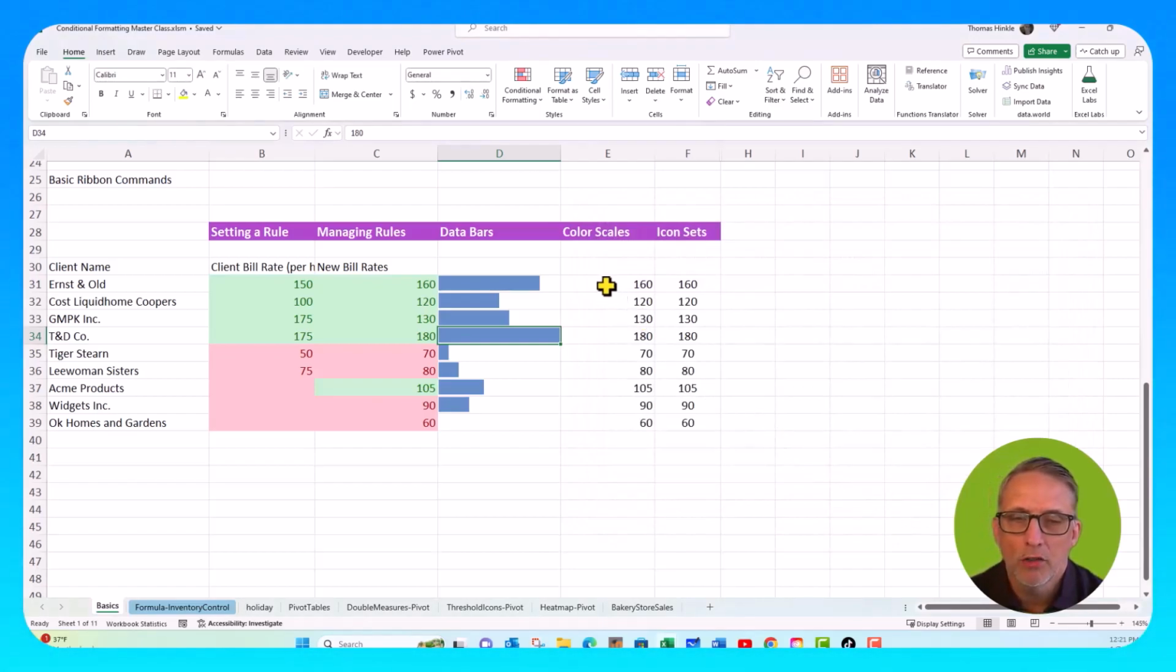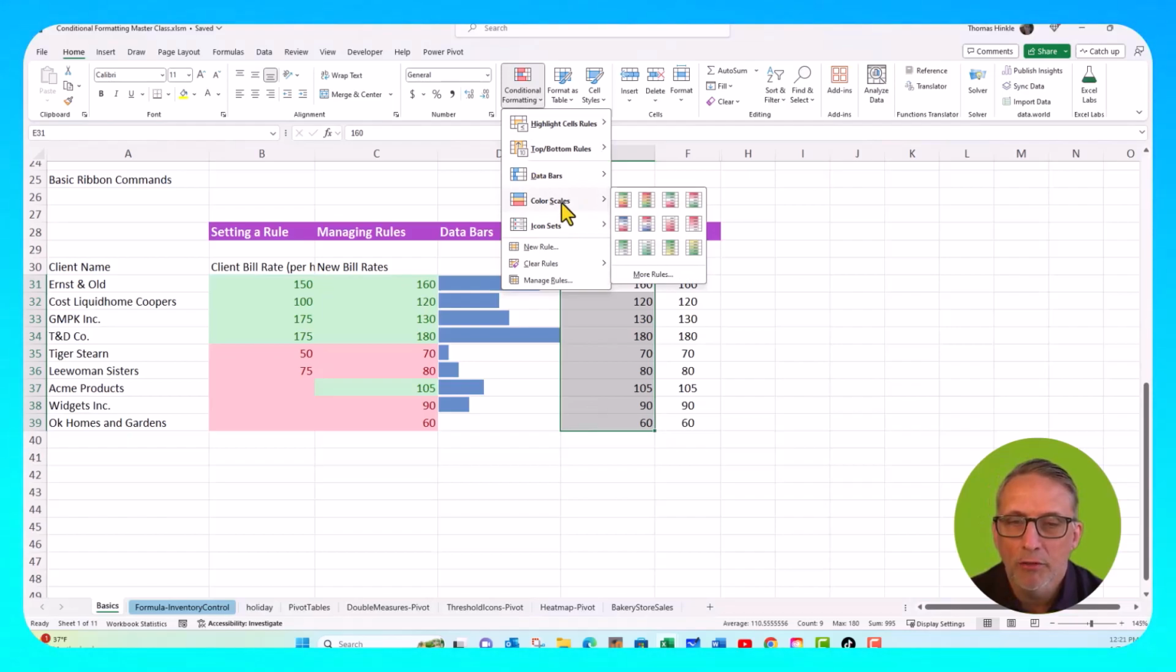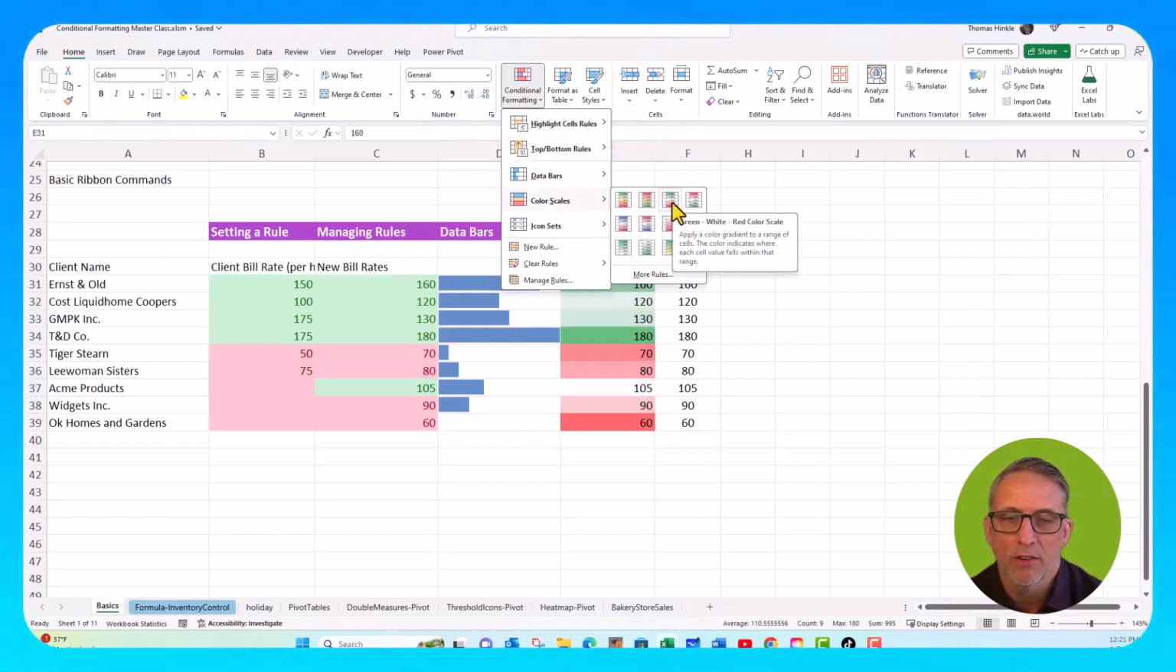Now let's move on and do color scales. So for this one, we're going to highlight the whole range again, go to our conditional formatting, and choose color scales. And this is kind of similar to the first rule, but we get different ranges of colors.